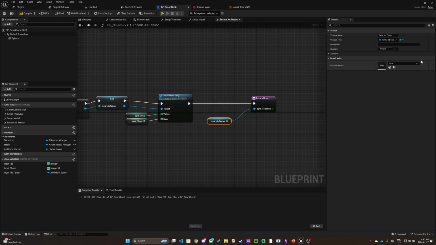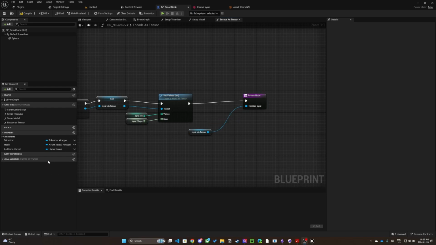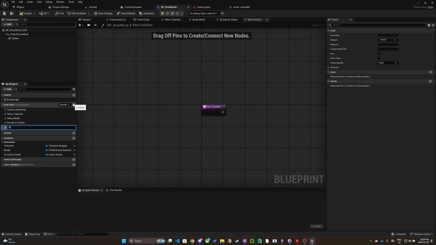Now we can utilize the model to generate new tokens. Currently, I'm streamlining and simplifying the multi-step procedures involved in using these libraries. My goal is to make it easier for you all to use them in the future. With that in mind, let's create a new function named Generate and Decode.